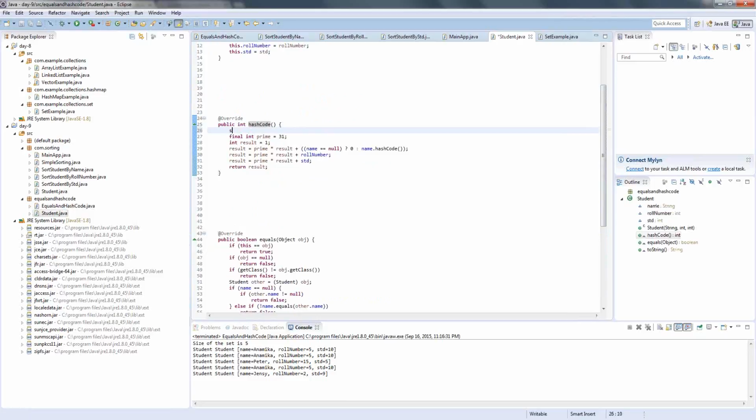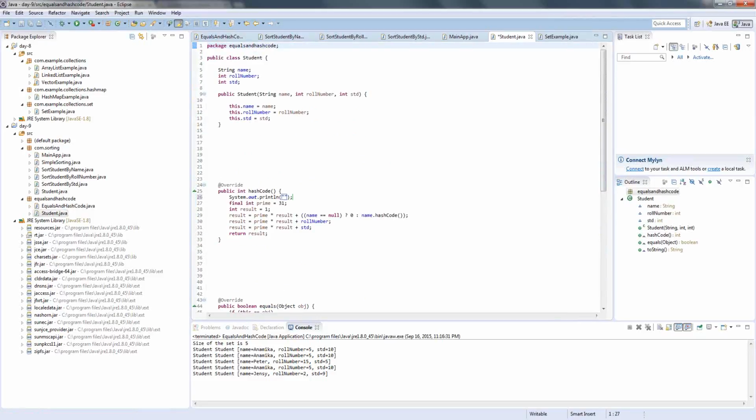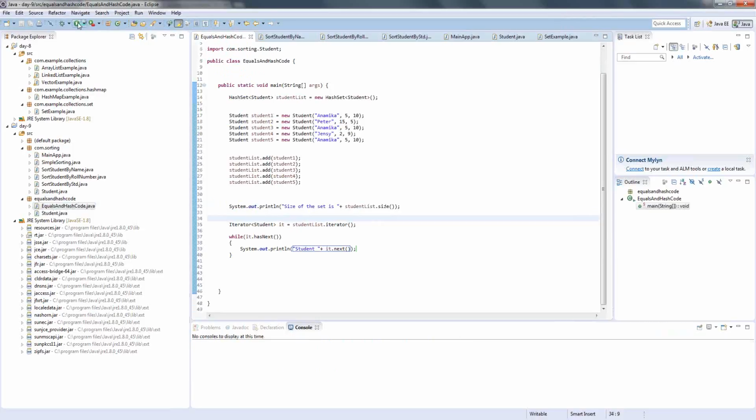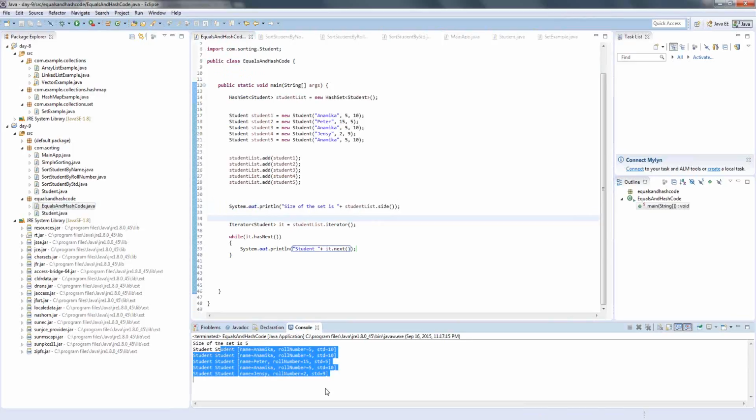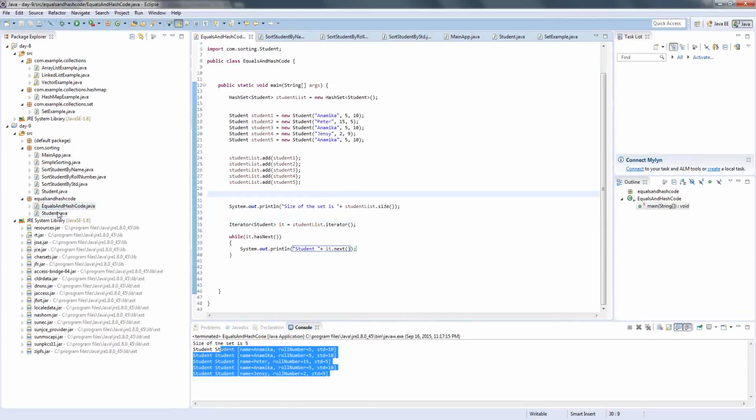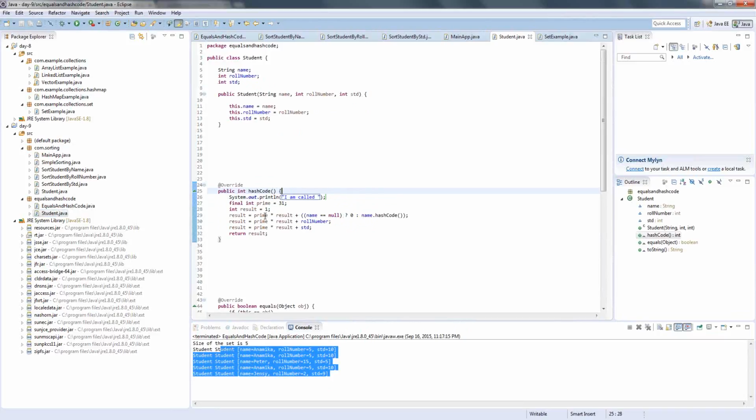Let me check whether it's calling or not. Nope. Okay. Prime number result is 1. Prime number result is not hash code.